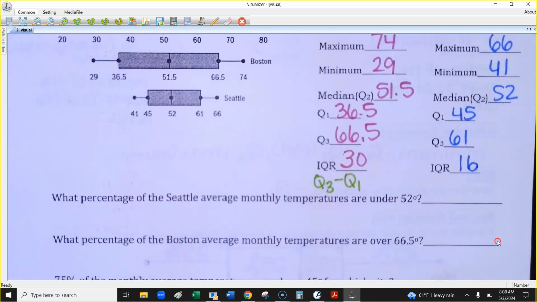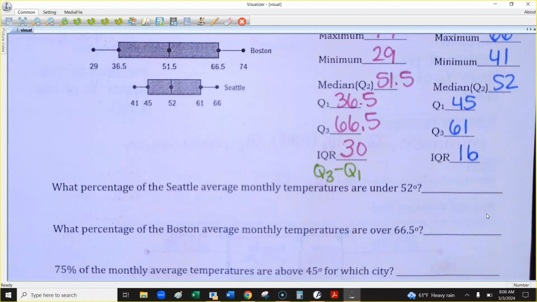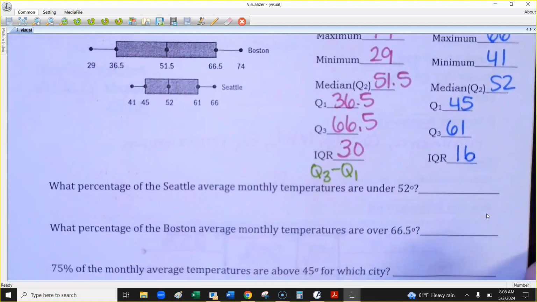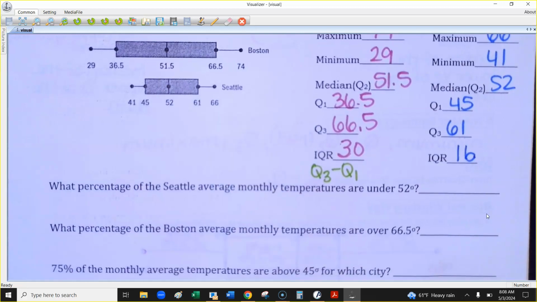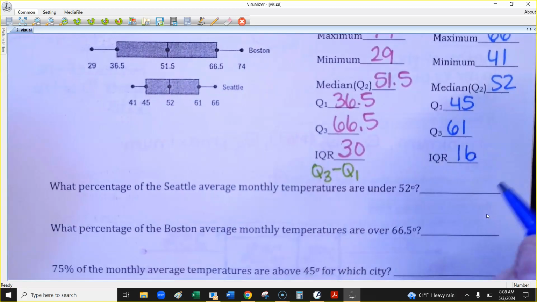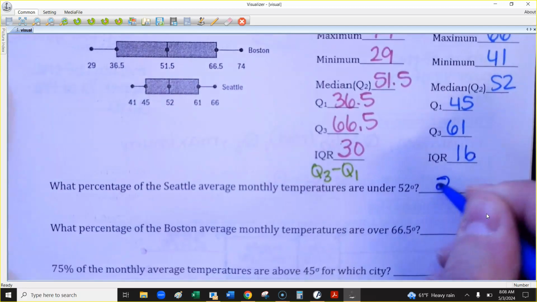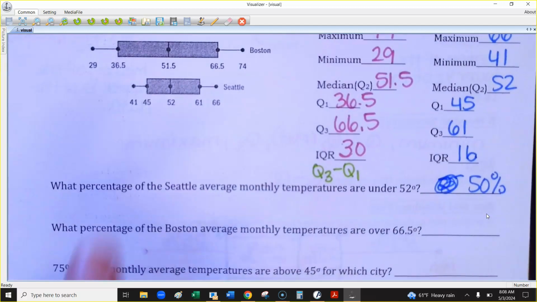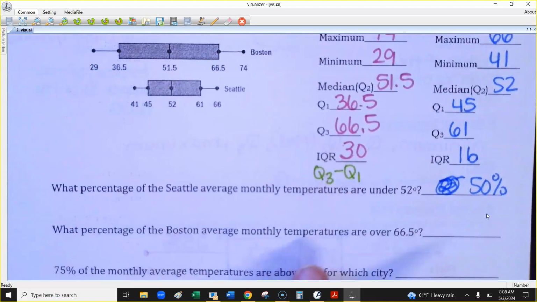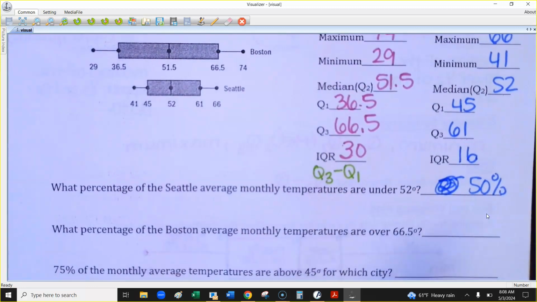Okay. This one says at the bottom here, what percentage of Seattle, so that's the one that's at the bottom, what percentage of their monthly temperatures are under 52 degrees? Remember, each quartile represents 25% of the data. So what percent of Seattle's are under 52 degrees? 50, right? Because you got 25, 25 up to the 52. Oh my gosh, 50%. Sorry. All right. What percentage of the Boston temperatures, so that one's closer to the number line, are over 66.5? 25.